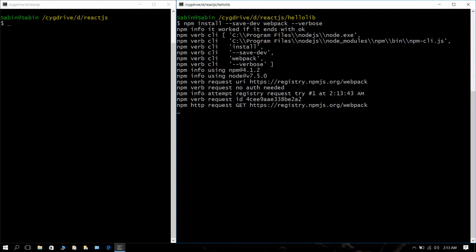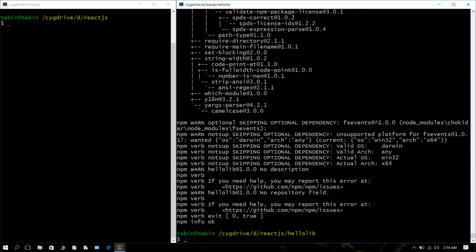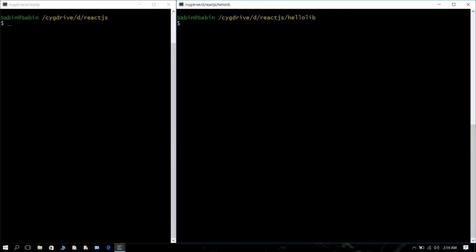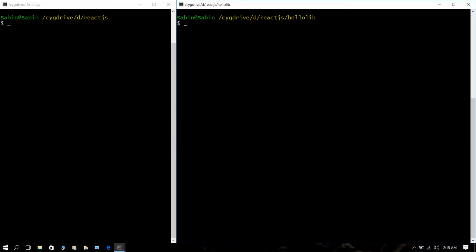It may take a while. Okay, it's finished. Right now let's see. Okay, webpack is there. Now we need babel. Babel allows the use of modern JavaScript, and we are going to use ES6 for this project. Let's start by installing babel.